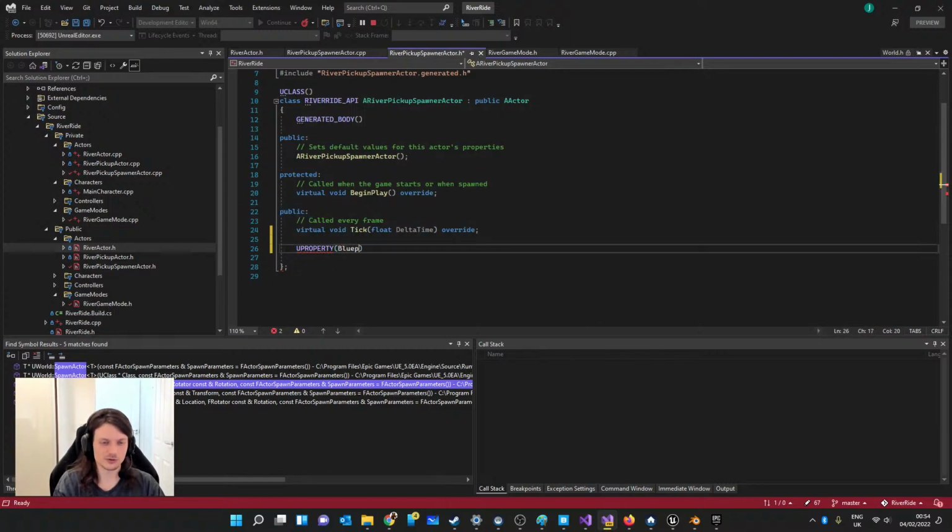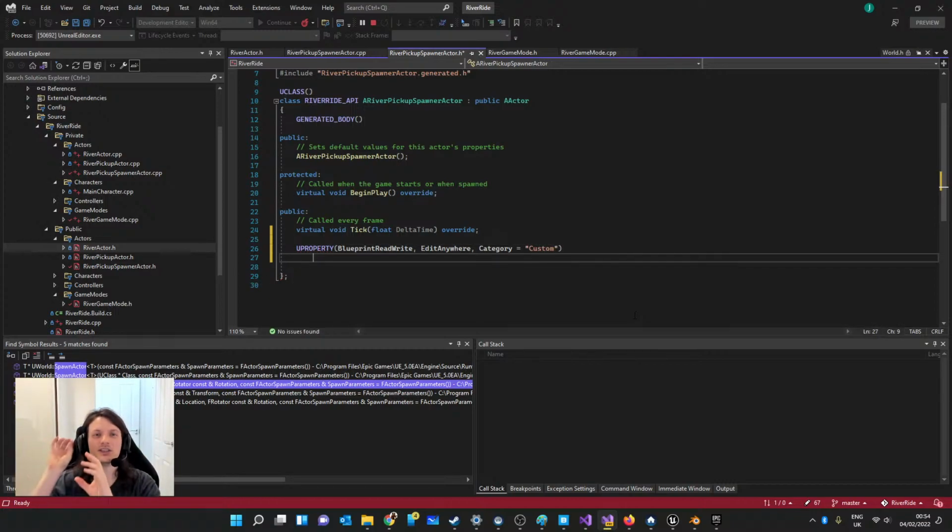It's going to be blueprint, read and writable. It's going to be edit anywhere, not just visible anywhere. And we'll give it a nice category of custom. So it's all grouped in the details panel under the custom heading, and nice and easy to find. Maybe you want to do it as custom, because then it's alphabetically at the top. Anyway, and this will be a river actor.